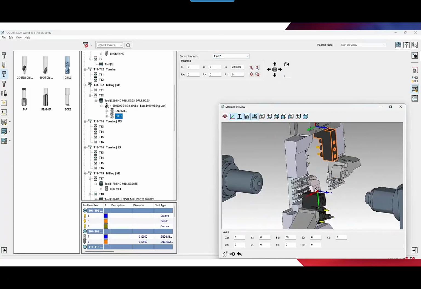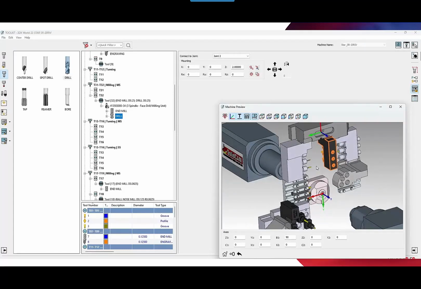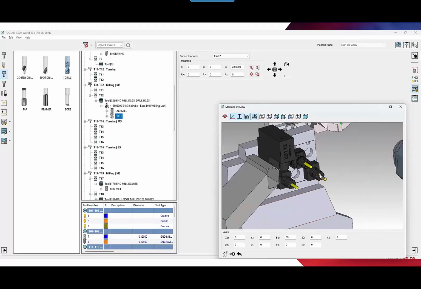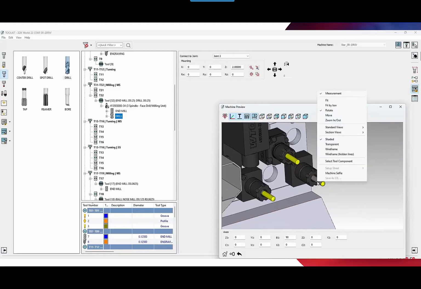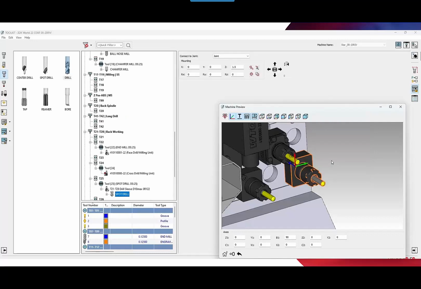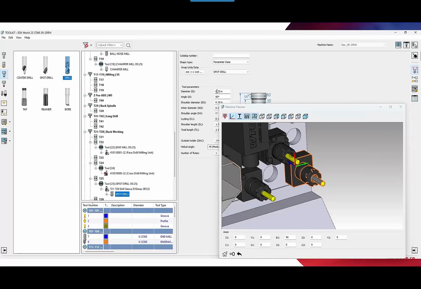Holding on to this theme of advanced visualization, SolidCAM makes it very easy to find a tool in the tree by simply right-clicking on that tool in the machine preview and choosing the Select Tool Component option. SolidCAM will then highlight that tool in the tree, giving the user quick access to make adjustments to the tool parameters as needed.